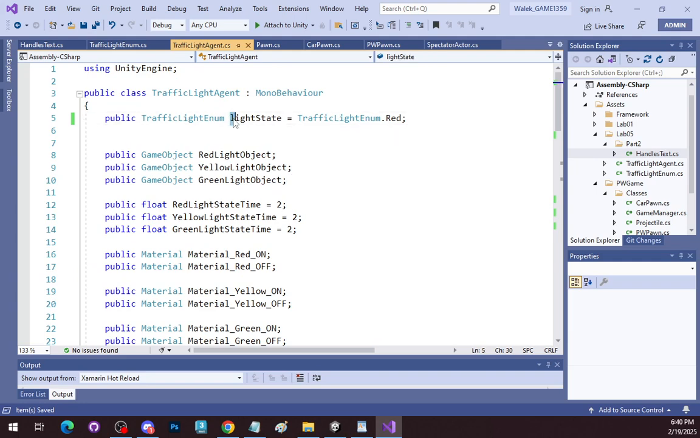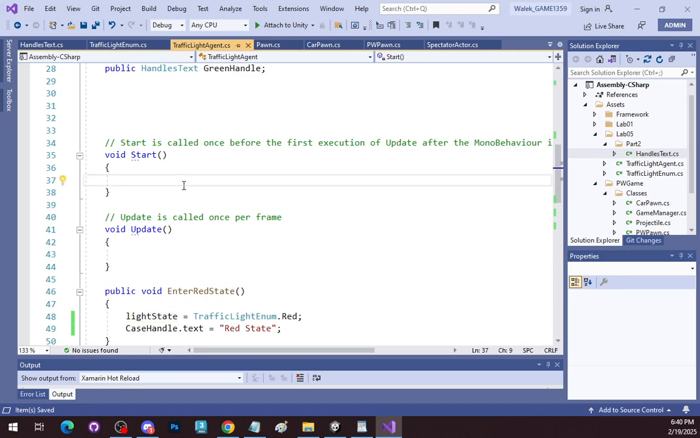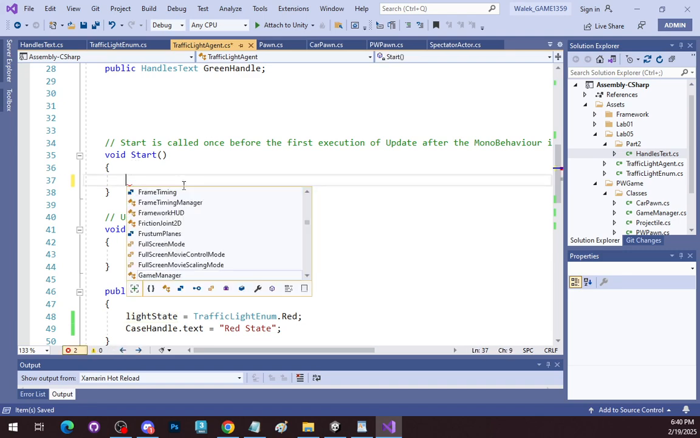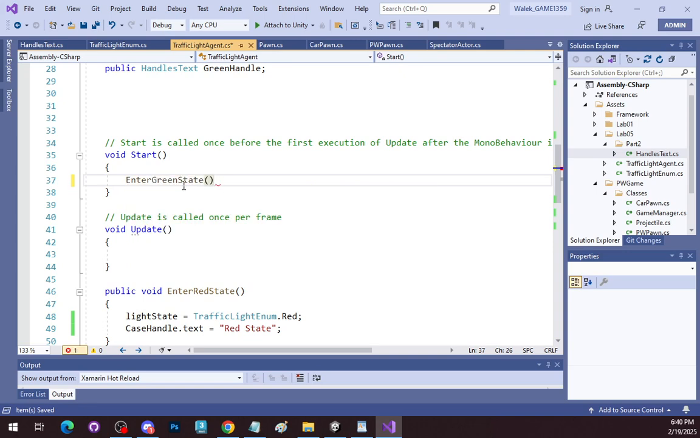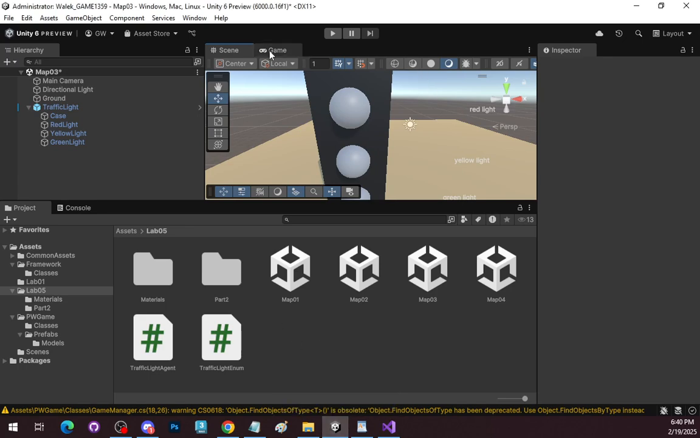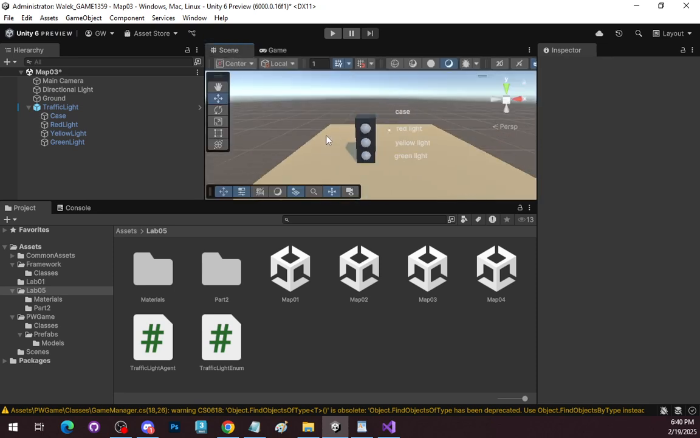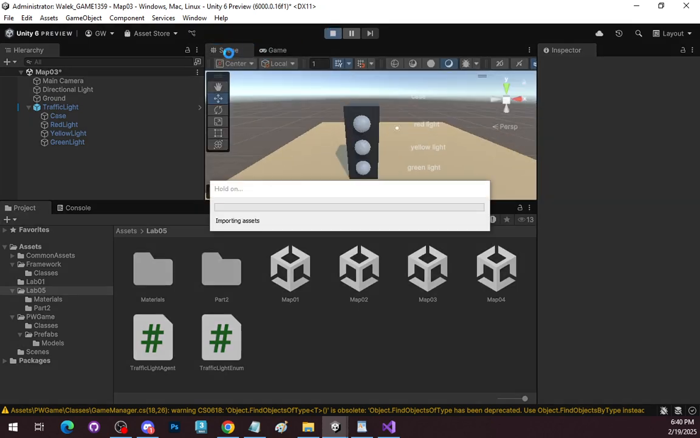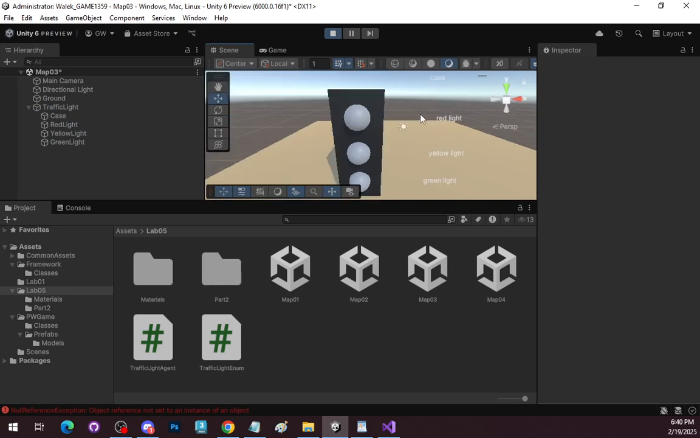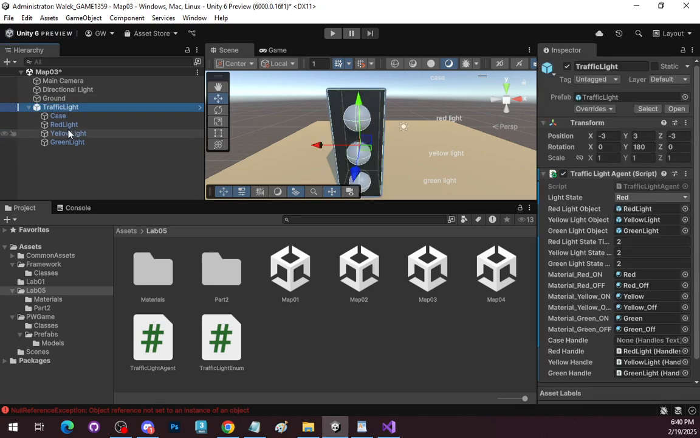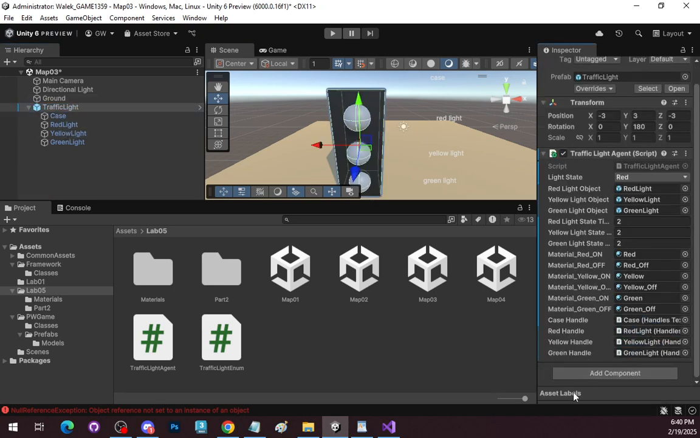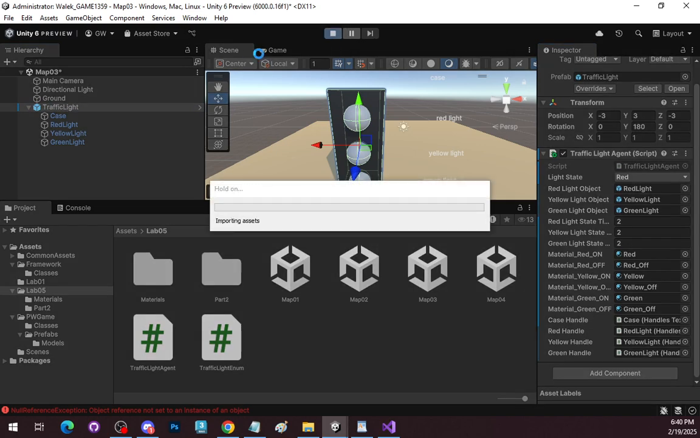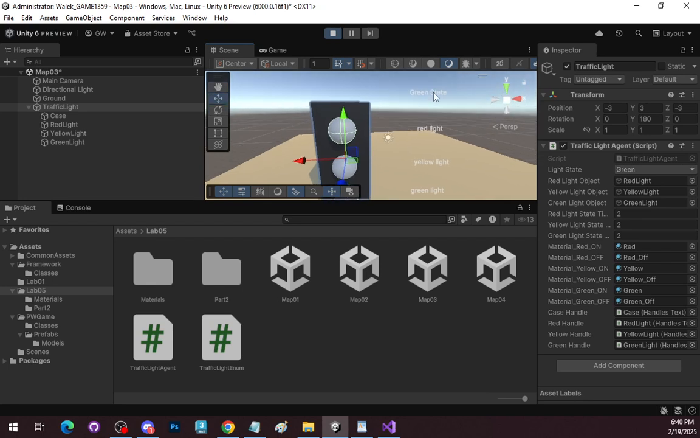So I'm actually going to grab, so in start, just to demonstrate, we'll do enter green state. Just for the sake of argument, just to see that things are happening. And we look at this, we'll go back to the scene view. We'll press play, we'll go back to the scene view, and you will see that you did not assign. Let's go back. I didn't assign the case handle. There we go. If we go back to the scene, you can see that green state. So cool. So far, so good.